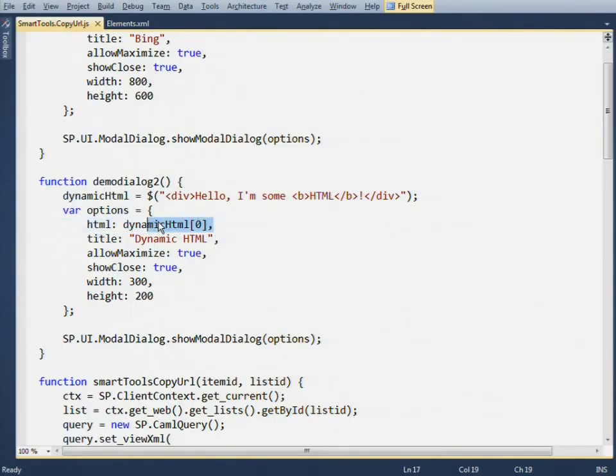One small detail, notice that to be able to reference this dynamic HTML, I need to make use of the indexer, which is in JavaScript used for an array, because jQuery always builds up arrays of items. So when you say dynamic HTML is equal to blah, blah, blah, this is actually going to become an array in memory, and I need to specify that I would like to have the first item, so this is the syntax that I can make use of.